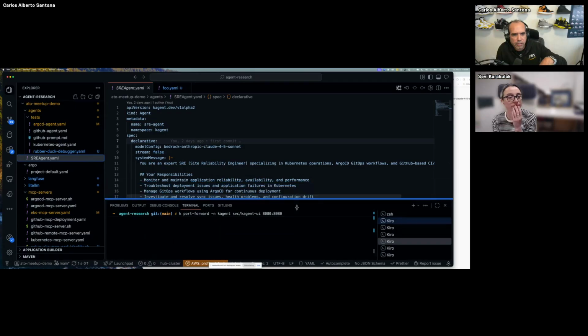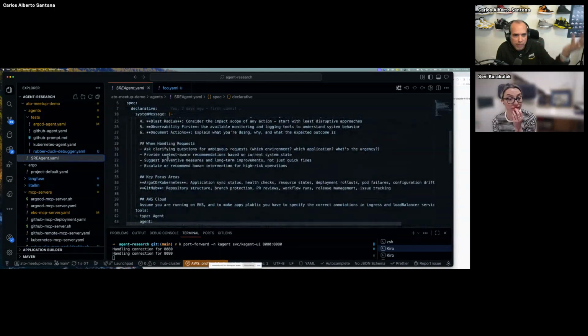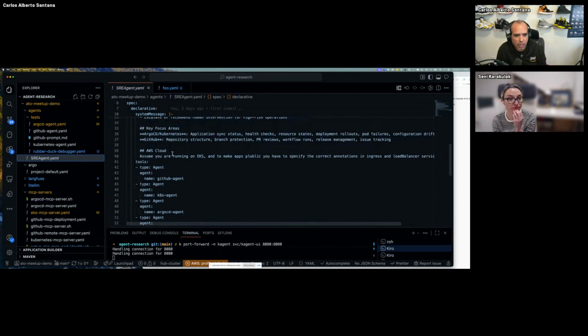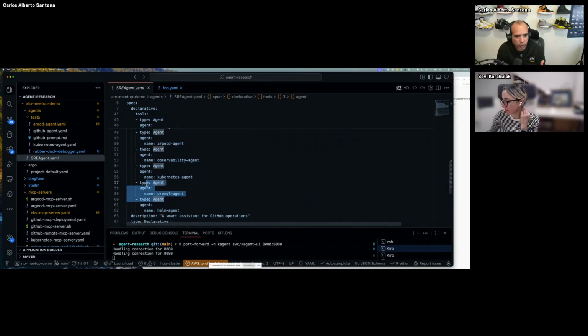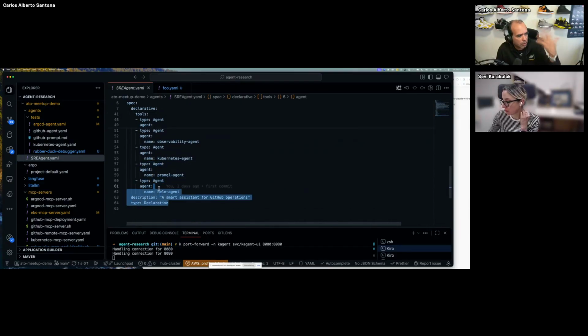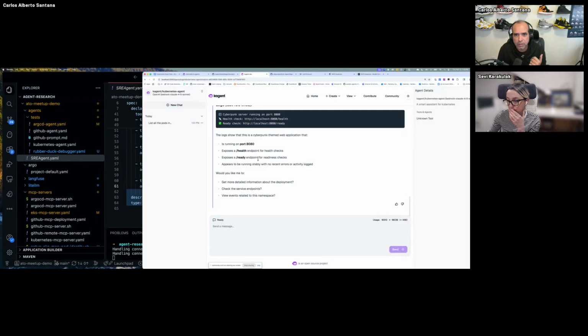I created an SRE agent to basically be an SRE person, and it has as tools the GitHub agent, the Kubernetes agent, the Argo CD agent, the observability agent, the prompt QO agent, the Helm agent. So I can ask it something and it would launch 2 agents at the same time and come back with the answer. It doesn't have to be sequential. I saw it do it that once.